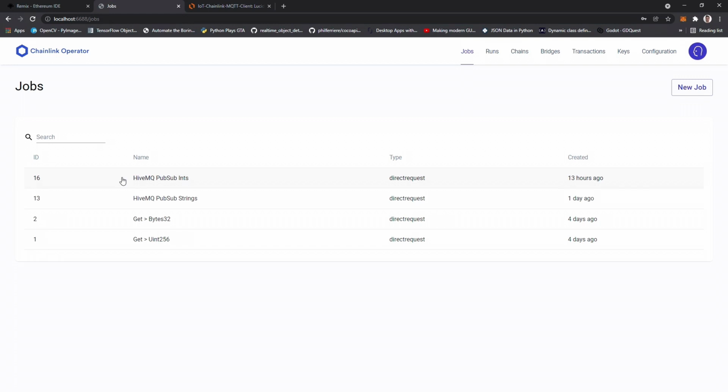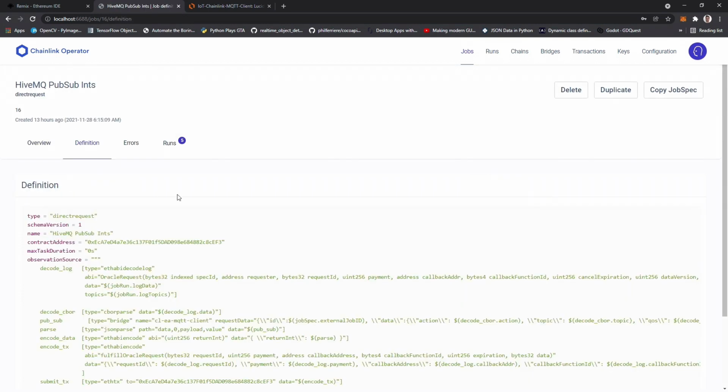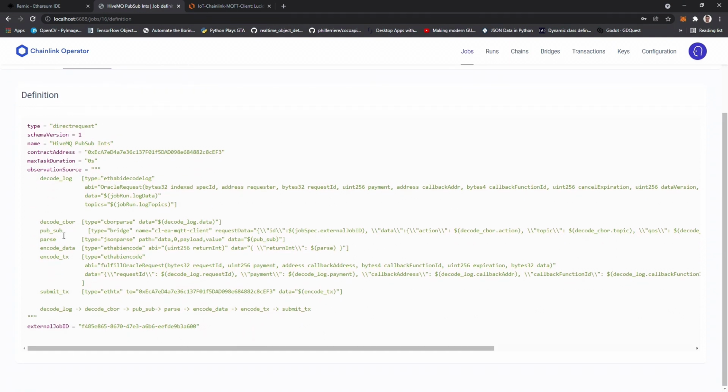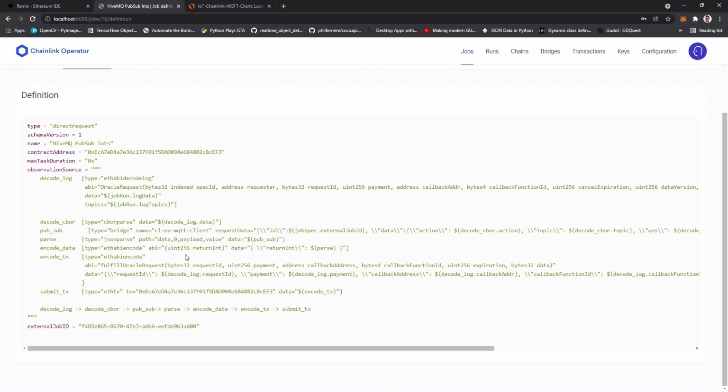Anyway, I was wanting to show you the job definition here for this pub sub ints. Not super fancy. We've got this pub sub call here that is a task for this bridge that's called here. I would show it to you, but there's sensitive data up in there for my IP address, so I wasn't going to show it to you. But here's how the data is formatted. Won't really go into that. You can look at that later if you'd like. And there's the job ID if you want to use it later. But I think that's all I wanted to show you here.